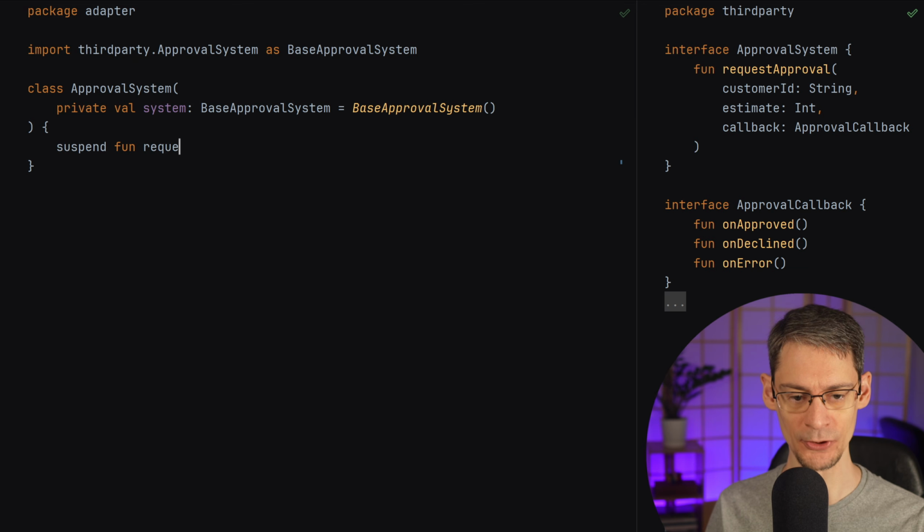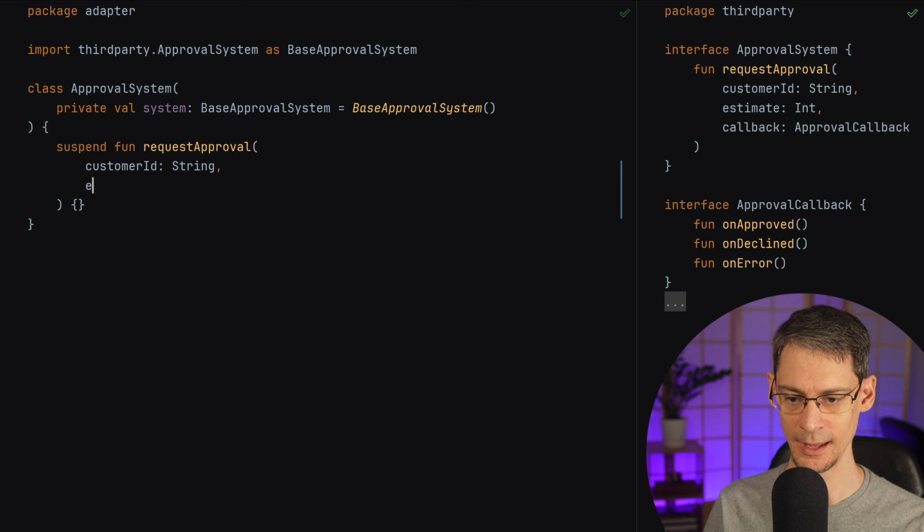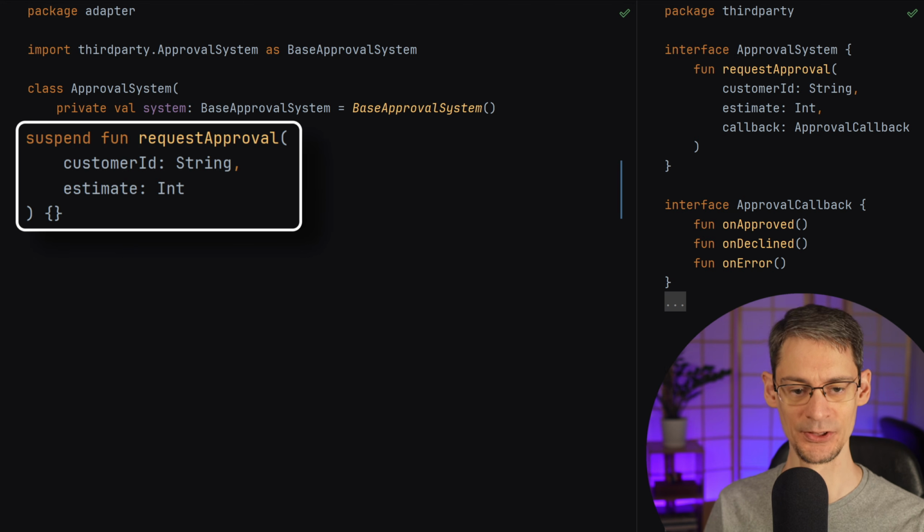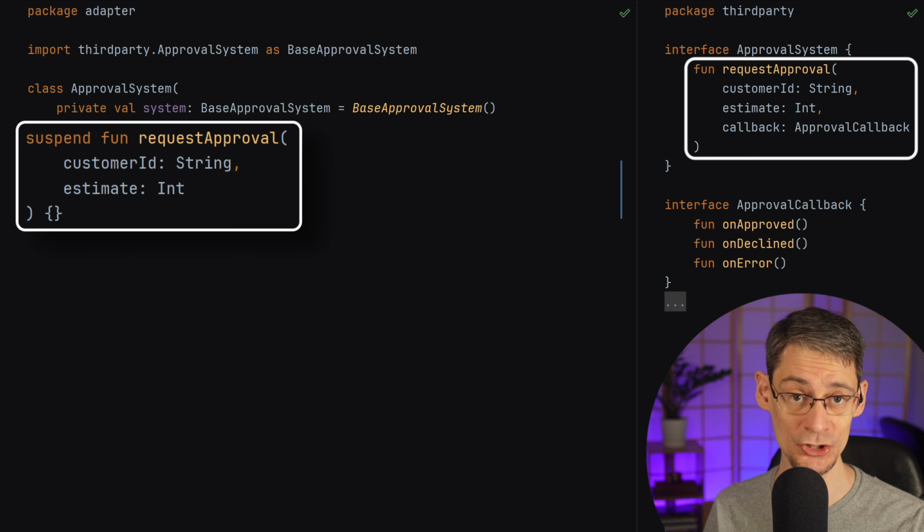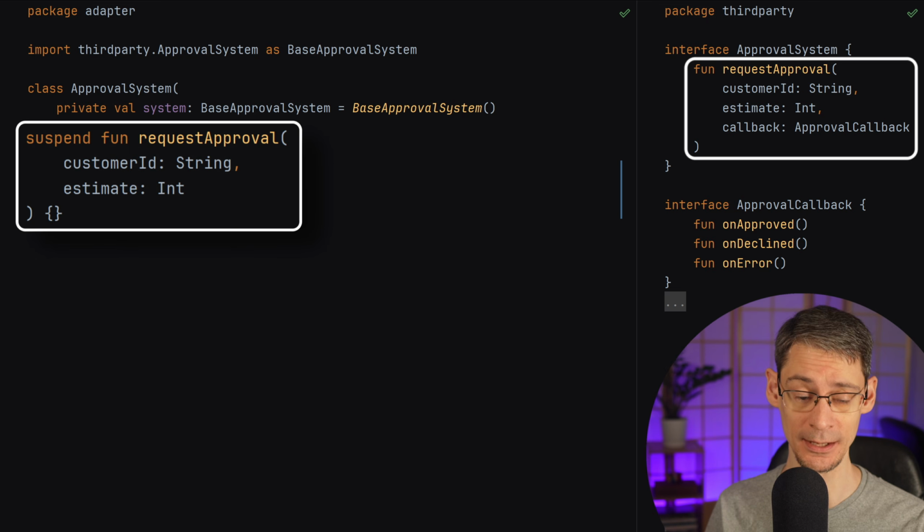So let's add a function with the same name as the original. And with the changes I'm making here, you can see that it's got almost the same shape as the original, except that it's a suspending function and we're omitting the callback parameter. And that's because instead of using the callback, our function is just going to return the response from the customer.